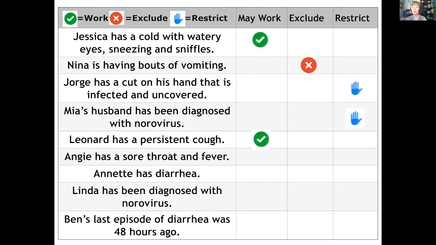Now, Annette has diarrhea. Do we let her work, restrict? Okay, great. Everybody's hitting the right button there. We do not want to let you work if you have vomiting or diarrhea. So Nina and Annette, you're staying home, and you're staying home until you're symptom-free for at least 24 hours. And for many of these, it really depends on when your health department would allow you to come back. Whoops. Just gave you that one away.